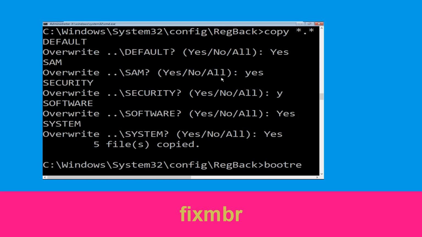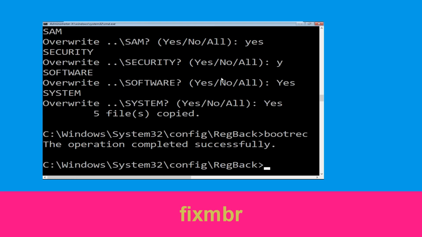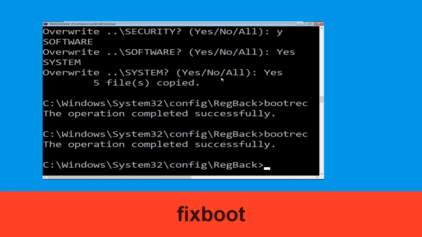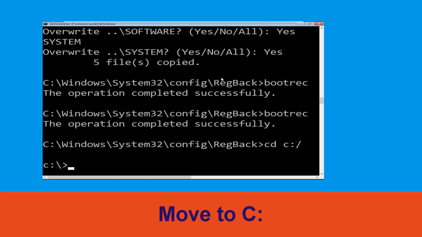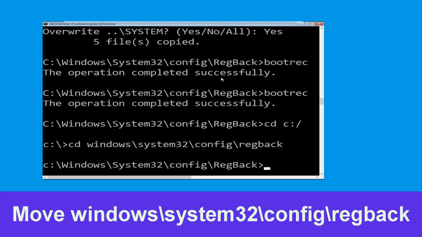Now execute this command. Type bootrec space /fixmbr and simply hit enter. Now type bootrec space /fixboot and hit enter to execute. Now type in cd space // and simply hit enter to execute the command. Now execute this command. Type cd space Windows /system32 /config /regback, then simply hit enter to execute this command.